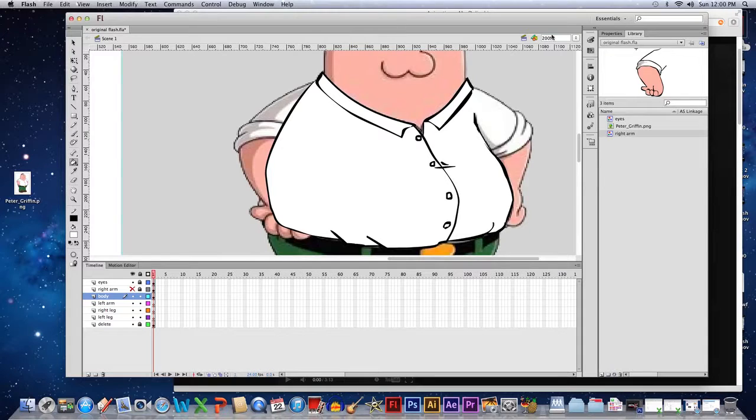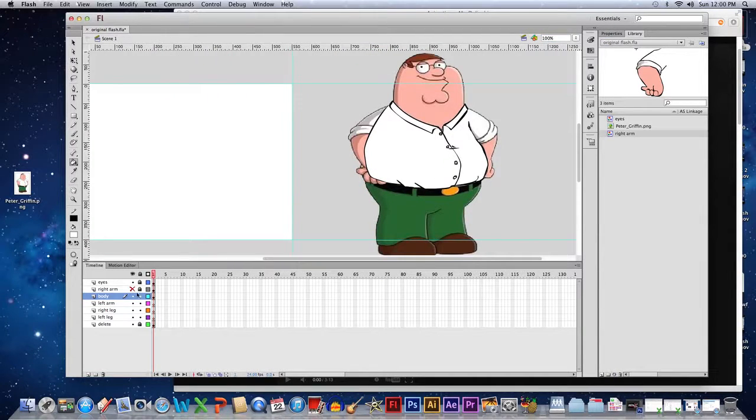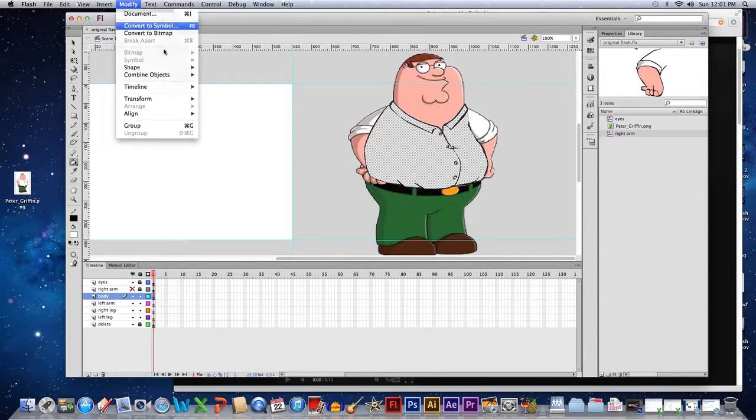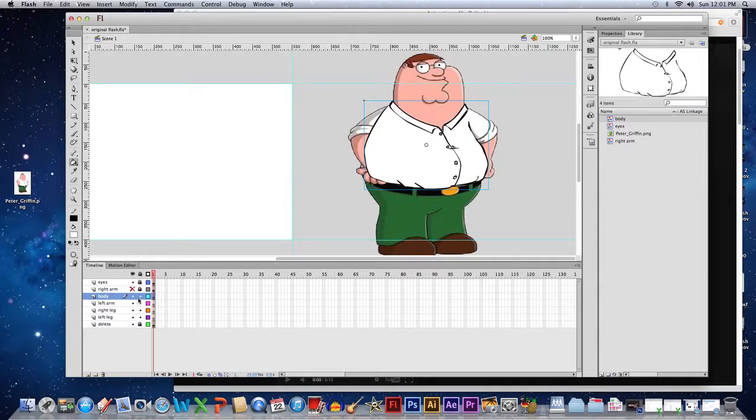We'll get Peter back. Zoom back out. And there we go. If we add the right arm back in, now everything looks good. And when we move the right arm, we'll still have his body ready to go behind it, so it doesn't look like it just disappears. Okay, so the last, let's click on the body, modify, convert to symbol, name it body, and I'm going to lock it and make it disappear.